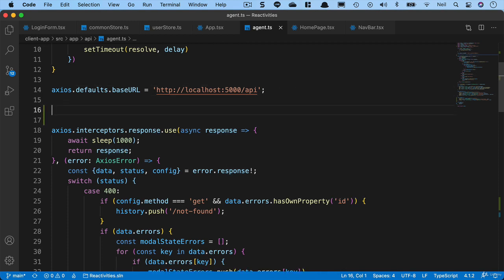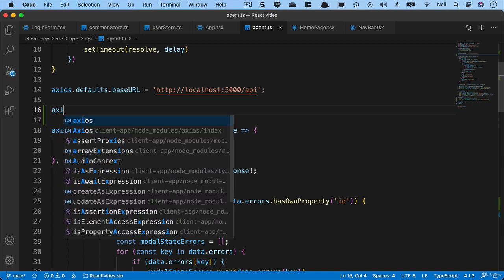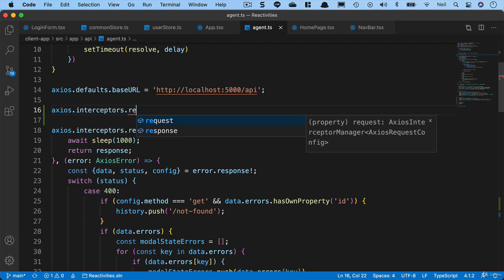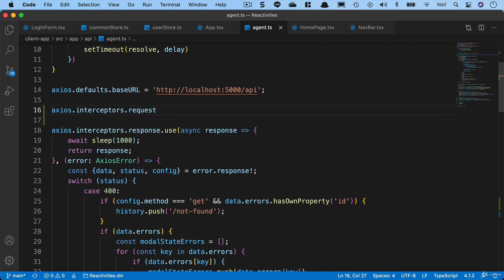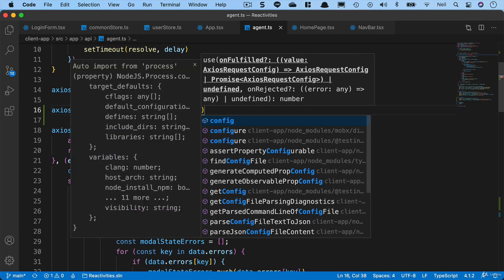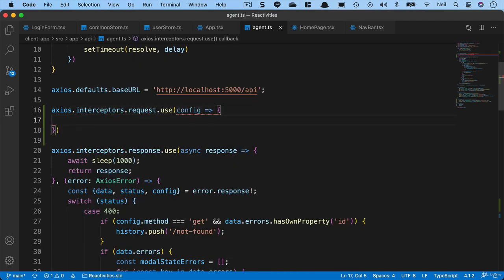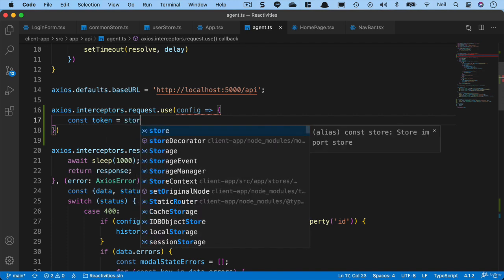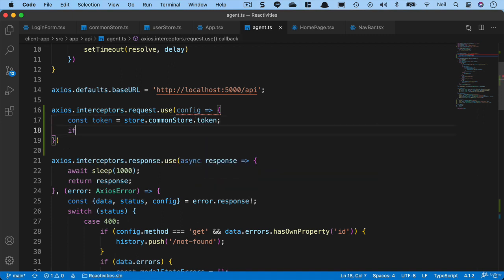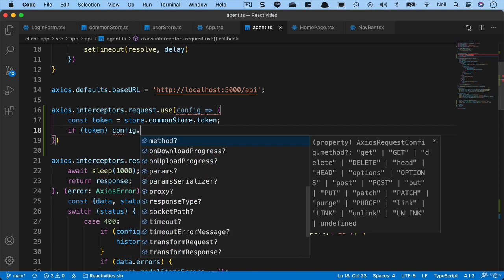So what we'll do, just above the existing interceptor, we're going to say axios.interceptors. And this time we're going to do something with the request, and then we'll say use, and we'll pass in config as a parameter. And inside here, what we'll do is we'll get our token, so we'll say const token equals store.commonStore.token.